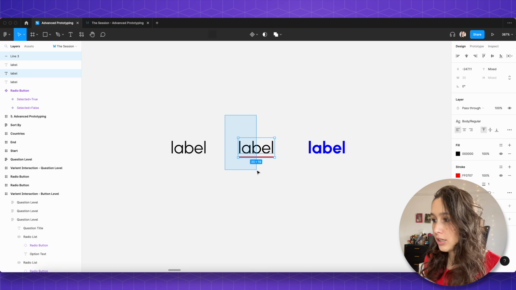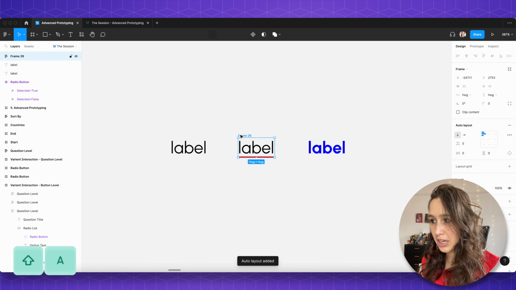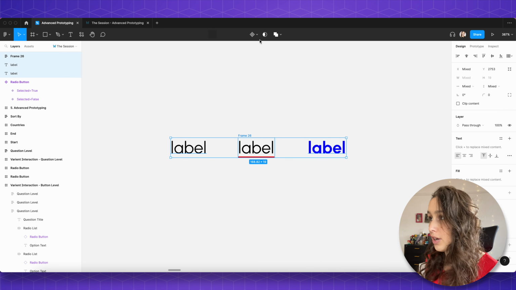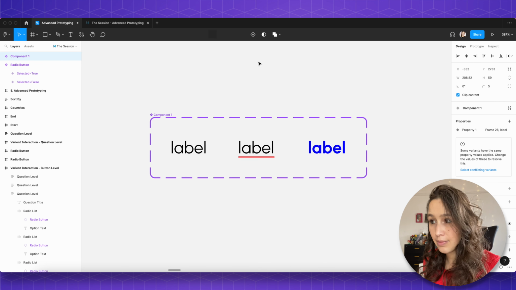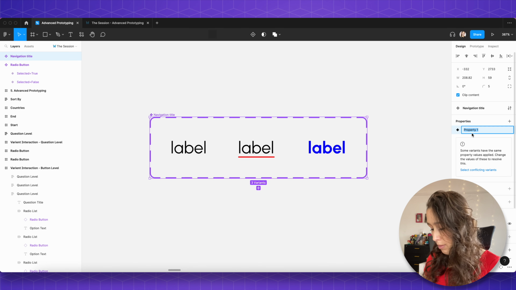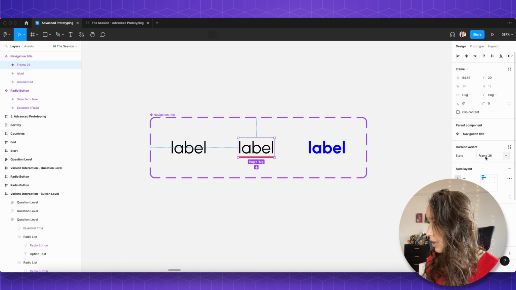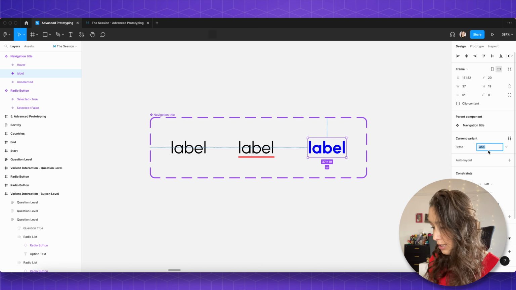So first of all, I need to just put these two together. So I'm gonna put them into an auto layout. I'm gonna shift A to just put them together. And then I'm gonna select all three and put them into a component set like I did before. I'm gonna call this component set navigation title, and then let's set the properties. So the property is going to be maybe state, and then this state is unselected, this one is hover, and then this one is clicked or selected, maybe selected.